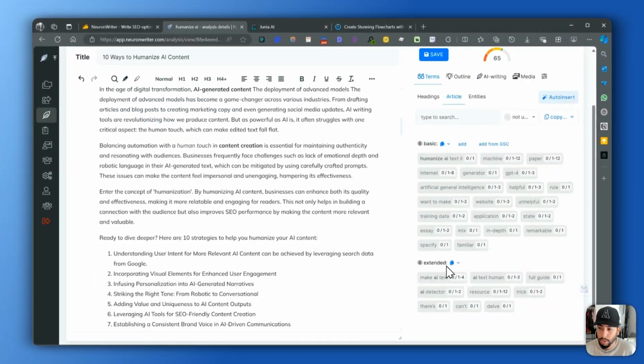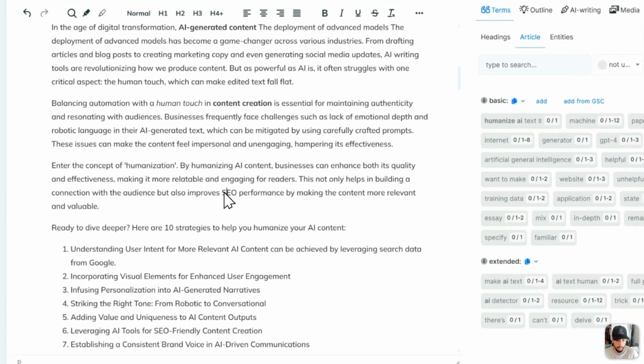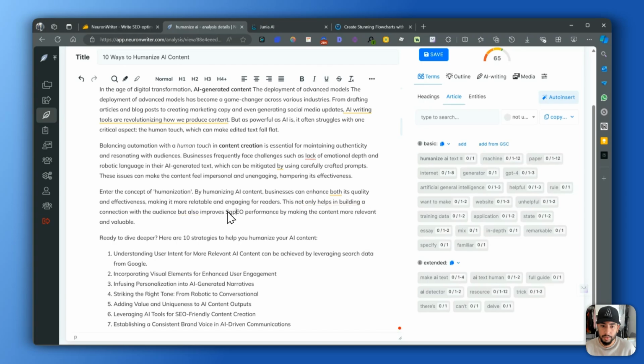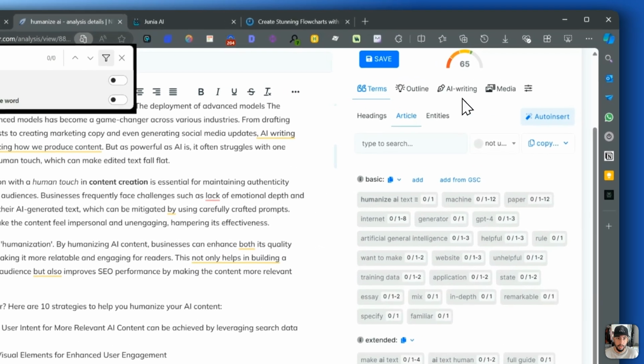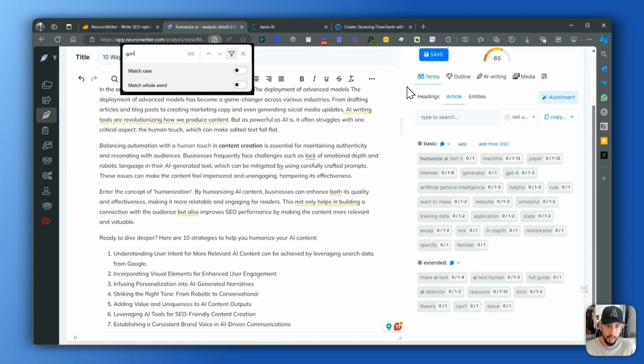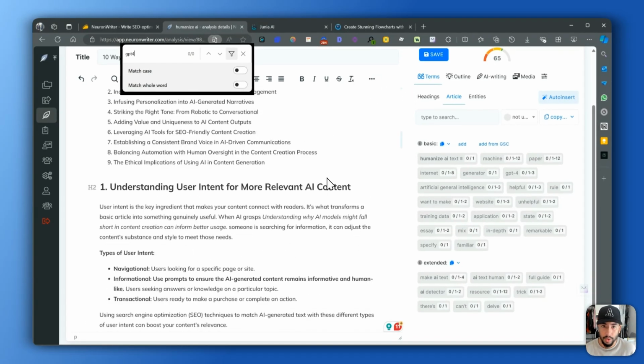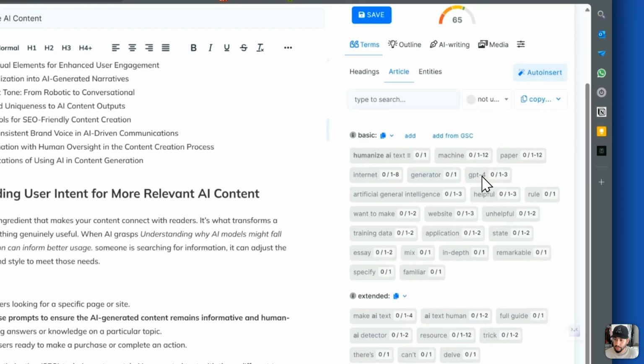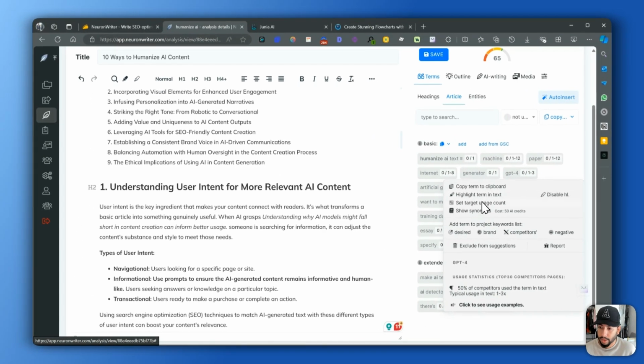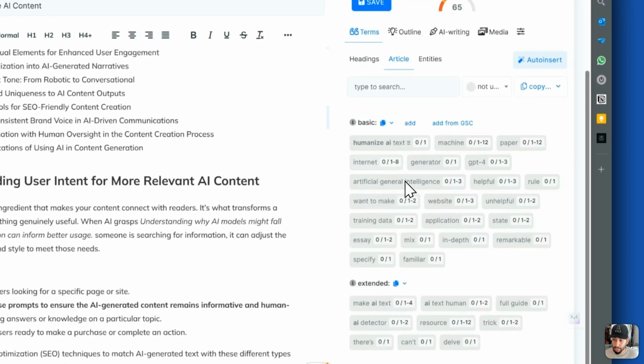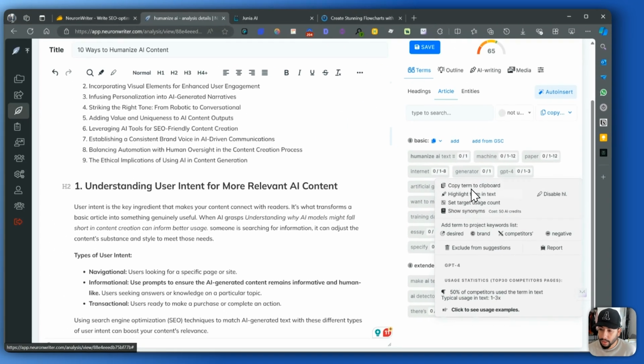And let's say, for example, we want to add GPT-4. Is GPT-4 in here at all? Sorry, control find GPT-4, and it's not even there. So let's click on GPT-4 and see if we can. So here are some options you have. You can exclude it from suggestions to make that score higher. Let's see here. Highlight term and text. Because it's not there, it's not going to highlight it.